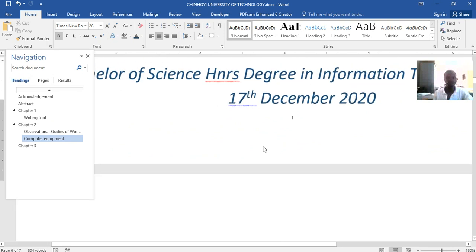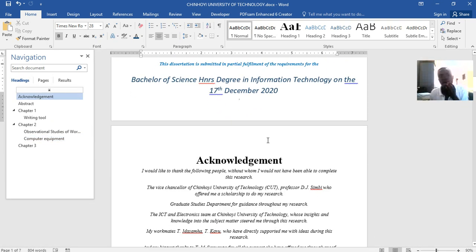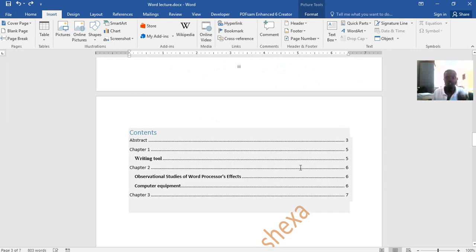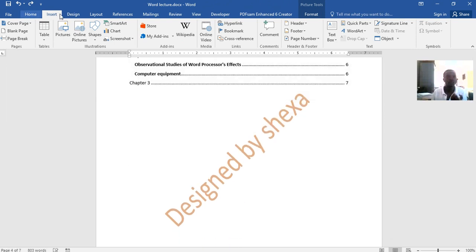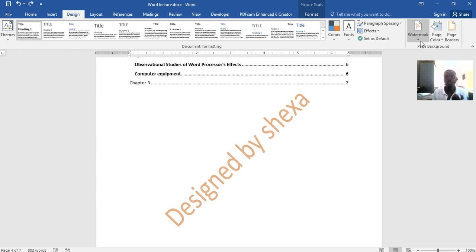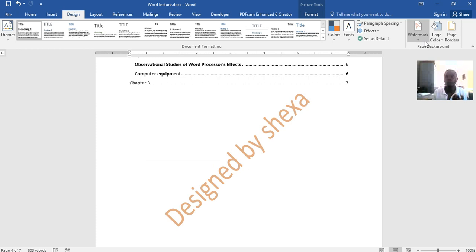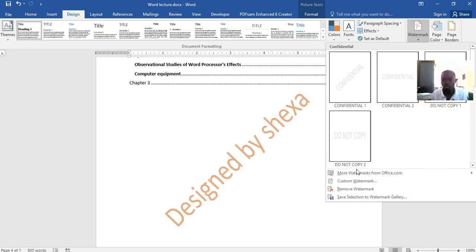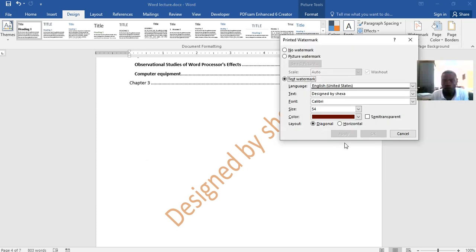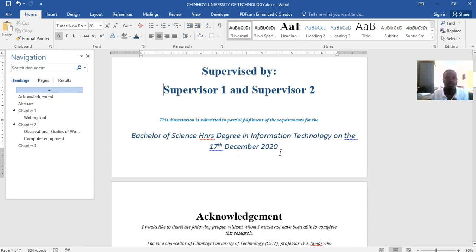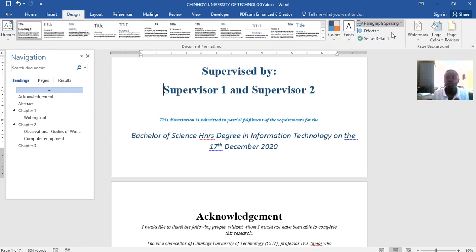Let's now add the, what is this, the watermark. I think the watermark we've added it earlier. So what we do is we go to design, right? I want you to tell me how you can change. Let me just put watermark designed by Shexa. So that's it. Sorry, I've opened the wrong document. Right, this is the one that I want to put the watermark.